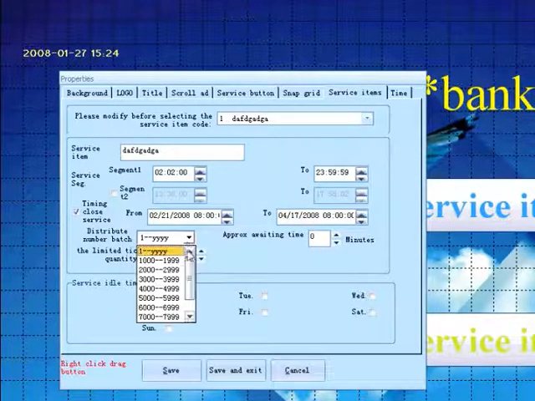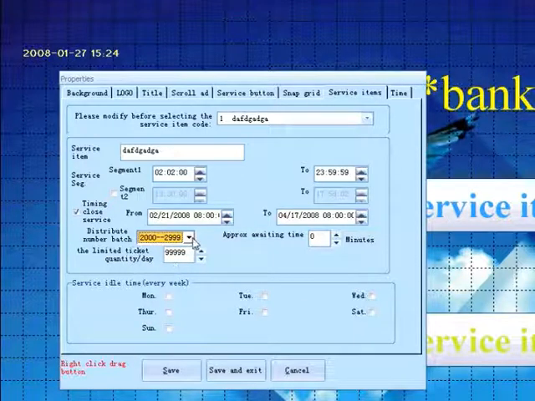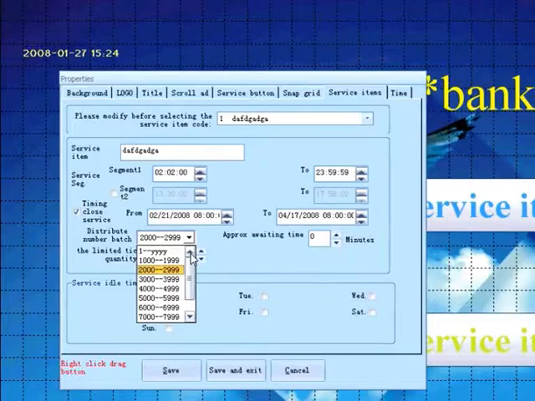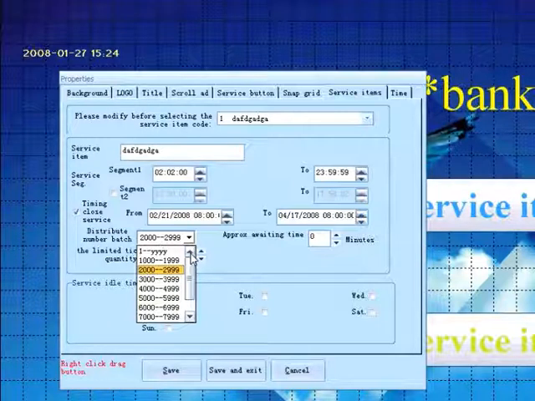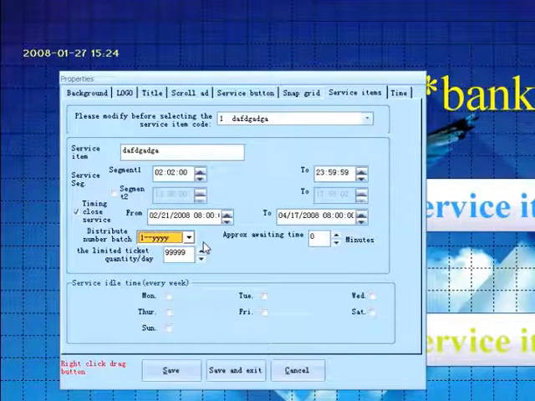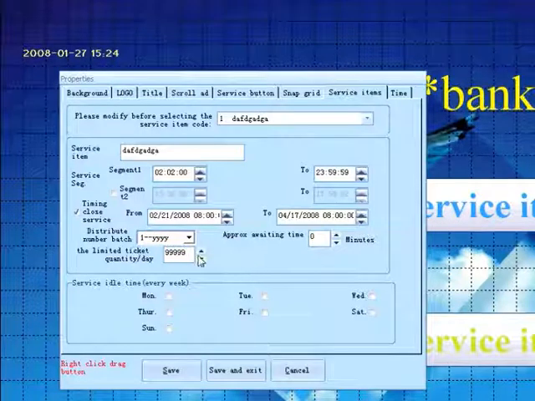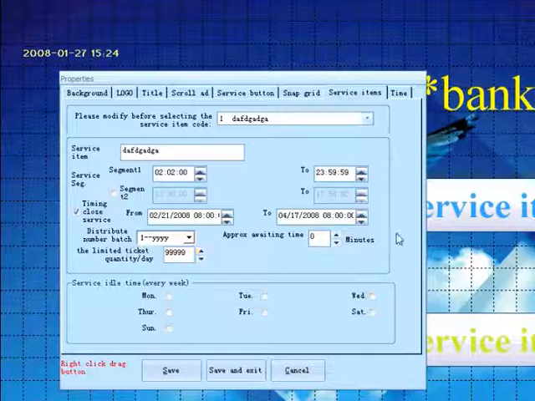Assigning number range. Assign a sequential number range to one service item. For example, assign the sequential numbers 1001 to 2000 to integrated service. When the queuing number reaches 2000, the next number will restart from 1001. The limiting quantity of ticket getting per day: when the number of people handled for the service item reaches the limiting quantity, the system will stop issuing service tickets.